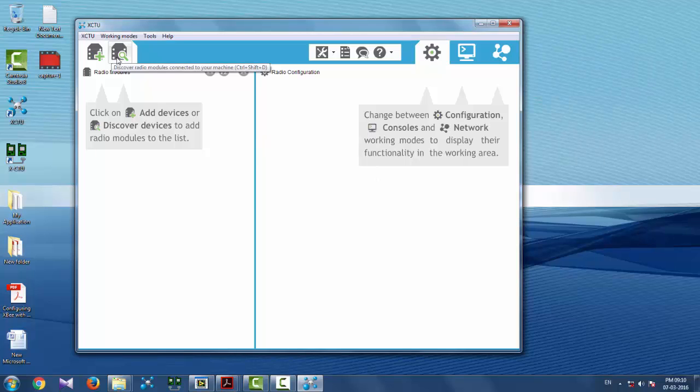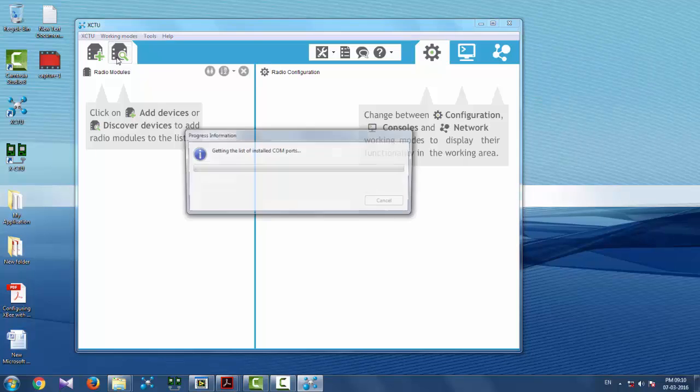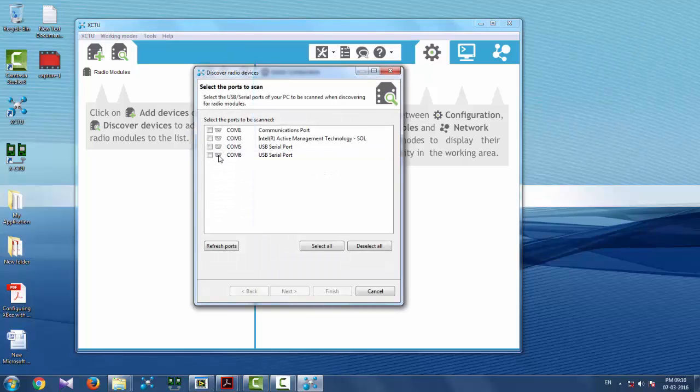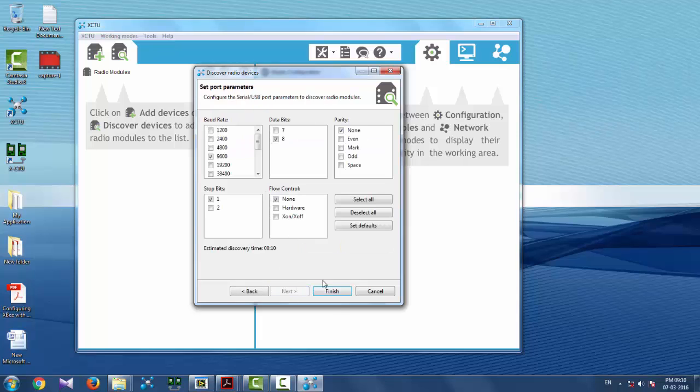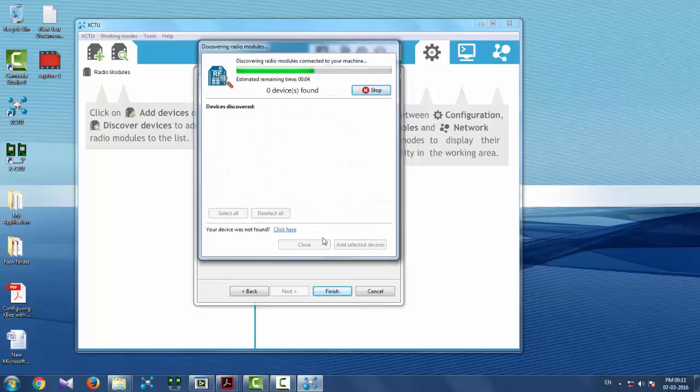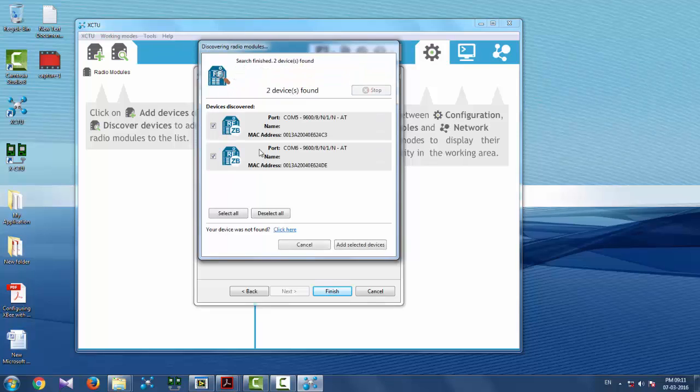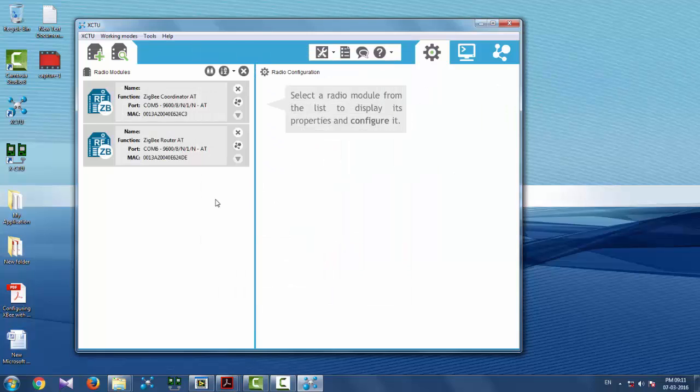So I am going to search for the hardware connected to my computer. See here, these are the COM ports available. As you know, previously my modems are connected to COM port 5 and COM port 6. I have selected all those and I am giving next. These are the default settings, so don't consider this one and just give finish. Once the devices are identified, they will be displayed here. It will take some time, but you will get the devices. Now I give add selected devices. Finally, here also you are getting ZigBee coordinator AT and ZigBee router AT.